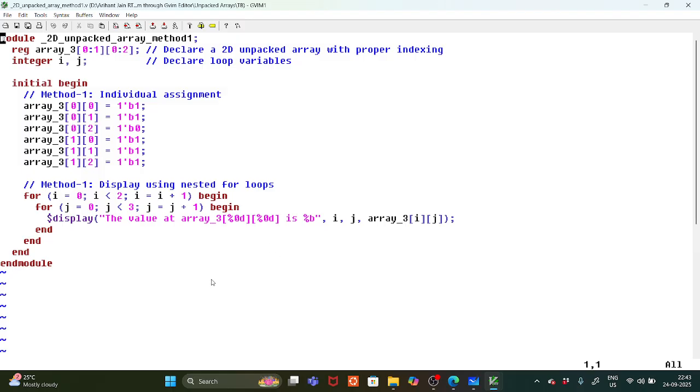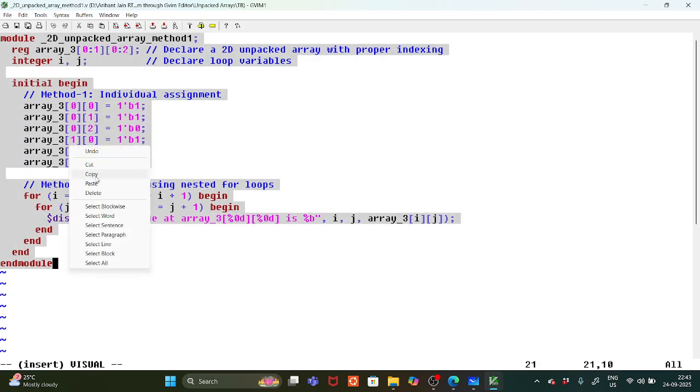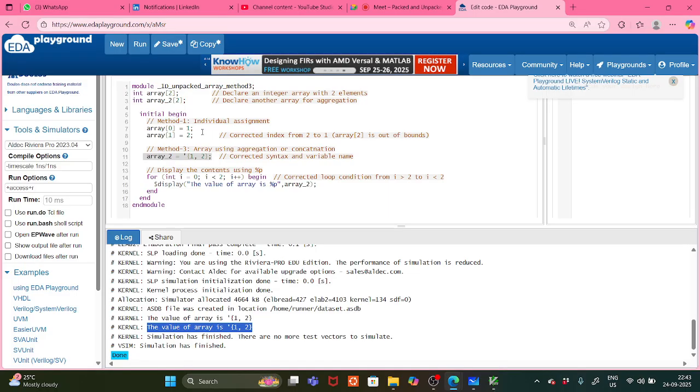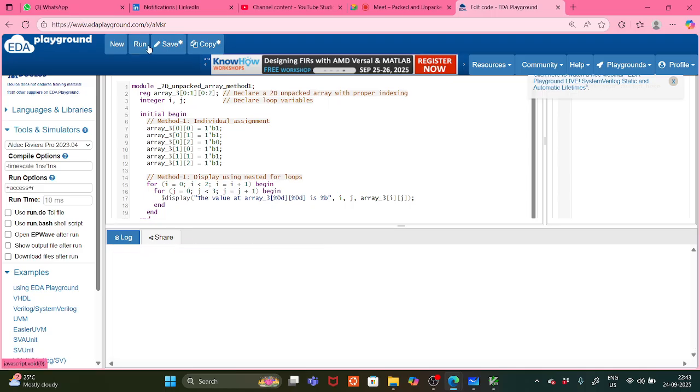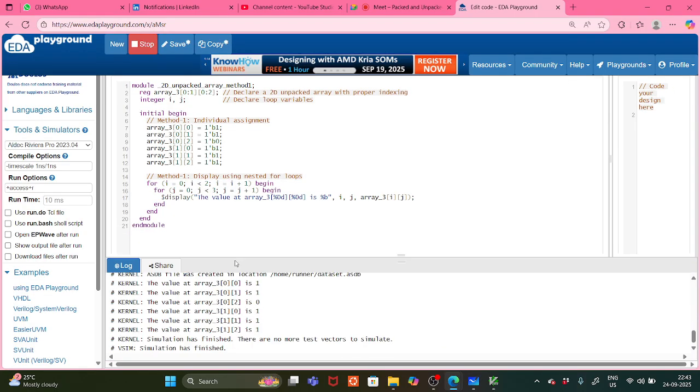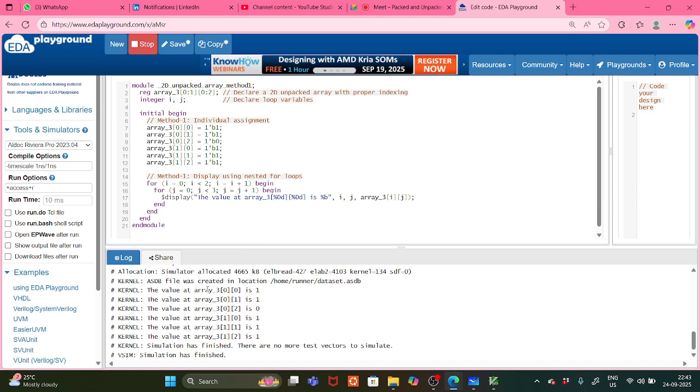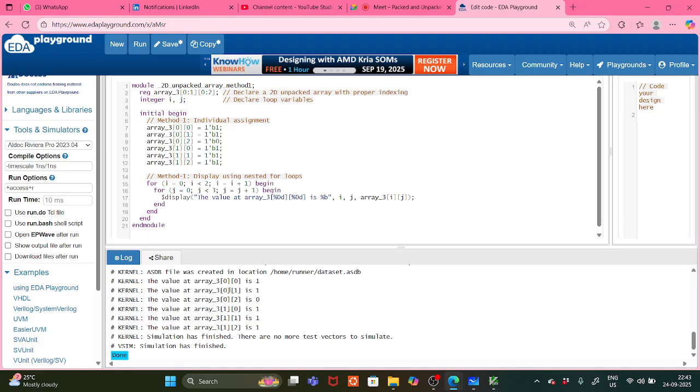So this is the program. How to display it? Just copy this and paste it in EDA Playground. When you run this program, we'll see what you get. Here, the value of array3 0 comma 0 is 1, the value of array 0 1 is 1. Whatever I initialized, that is displayed. The value of array 0 2 is 0, the value of array 1 0 is 1, 1 2 is 1, like that it will be displayed. So this is method 1.